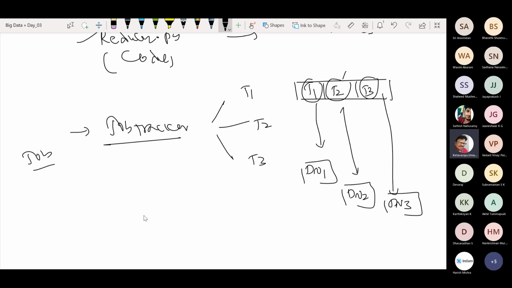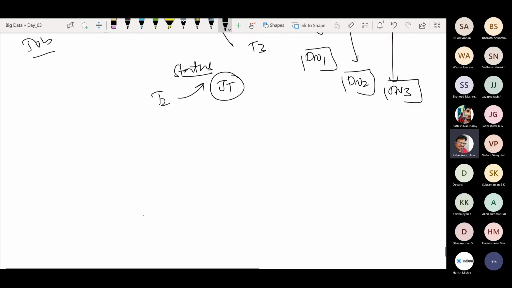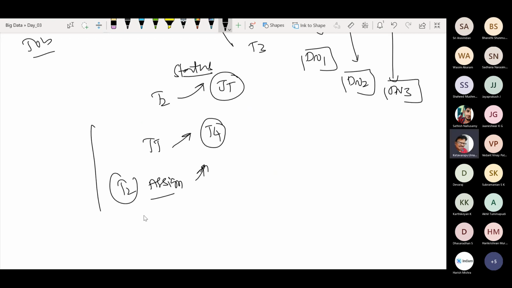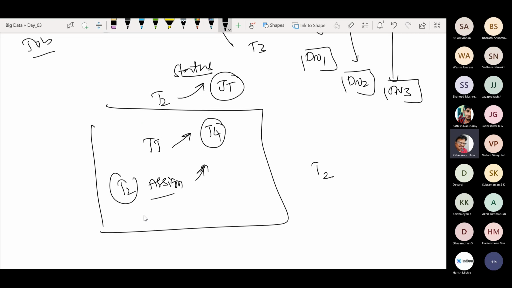Now observe here, guys. Due to some problem, this task tracker 2, okay, task 2 is unable to reply the status to the job tracker. Unable to reply the status to the job tracker. Now, job tracker should establish a new task and it has to assign all the activities of task 2 to task 4. Up to this, it is okay. Up to this, it is okay. But the problem is, after some time, T2 also started responding to the job tracker.